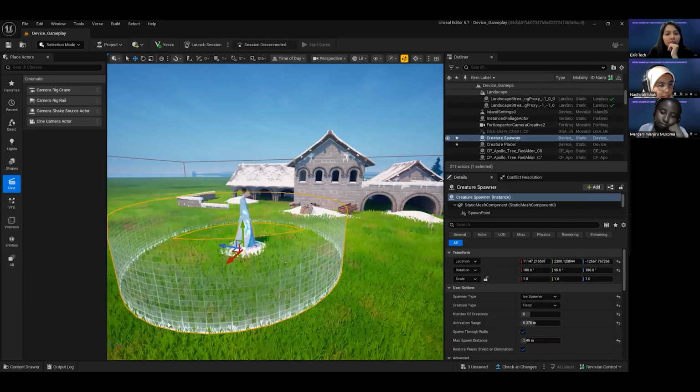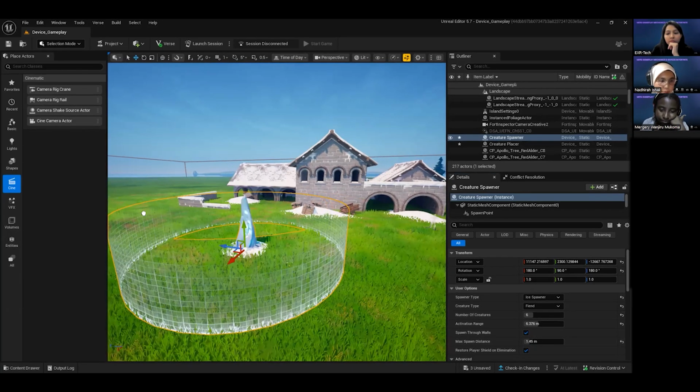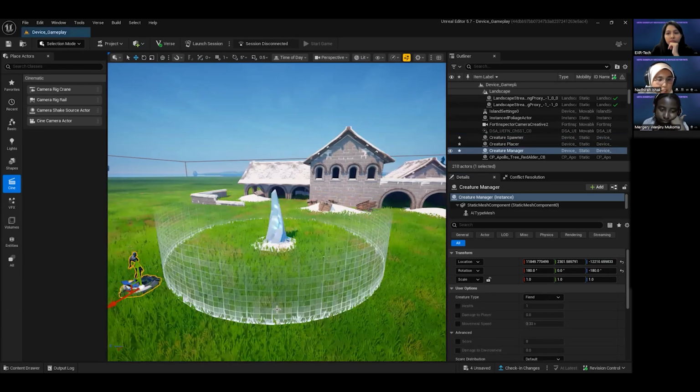Then I will have my creature managers. Okay, so now I have three. The first one, we have a player spawner, where the player spawns and appears. The second one, we have the creature spawner, the creatures that we have inside, like the enemy for your players. And also we have a creature manager. The creature manager is to manage, I mean, let's say you want to have a score for your creatures, so you need to have a creature manager.